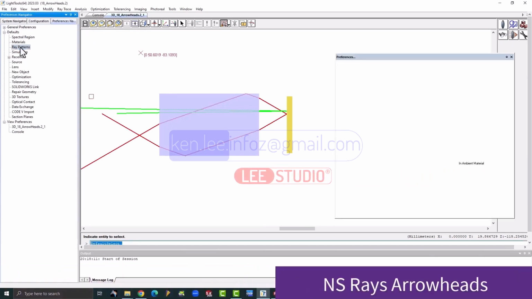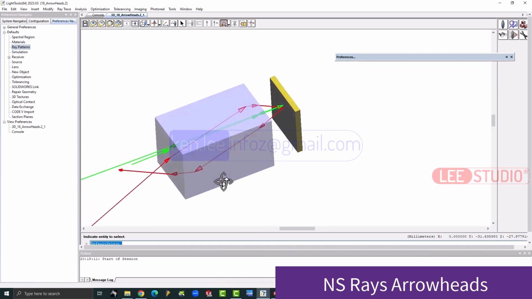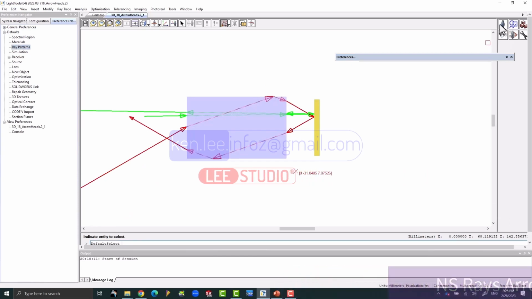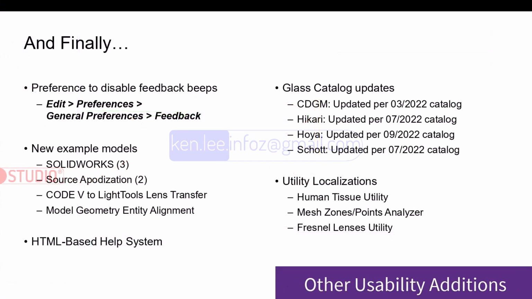Another addition to help you understand how rays propagate through models are the option to include arrowheads on NS rays. These arrowheads indicate the ray segment direction as well as the polarization ellipse when polarization is enabled. Other additions include SCL licensing, Windows, dialog and feedback preferences, an HTML-based help system, optical contact and cement tolerances, new example models, class catalog updates, and new utility localizations.